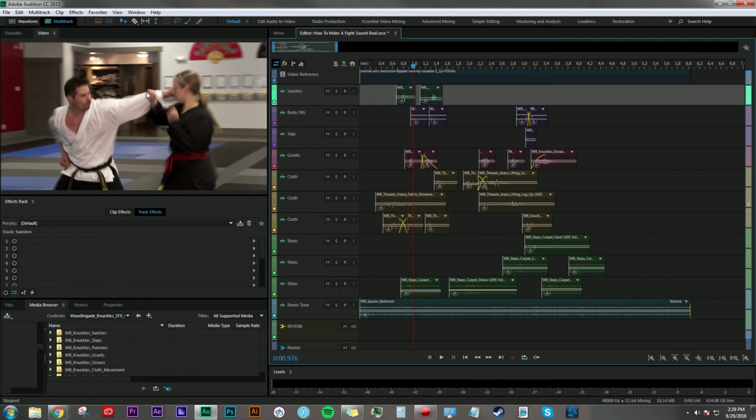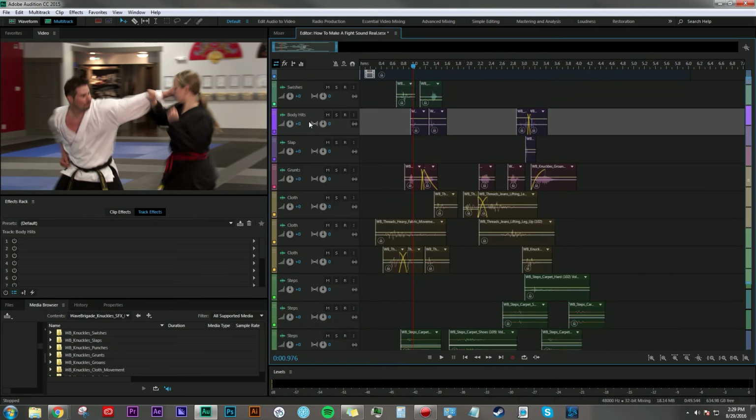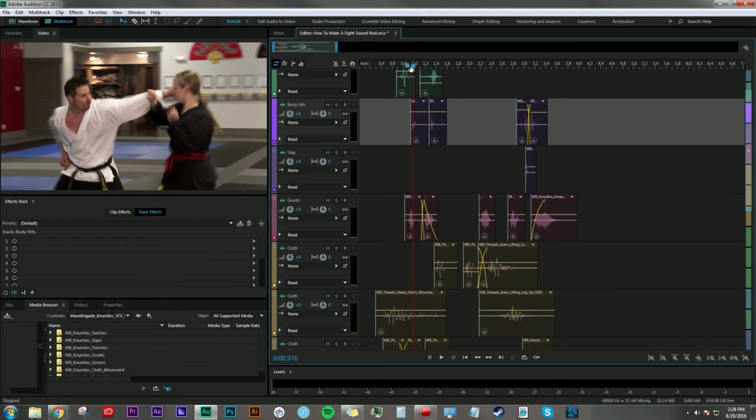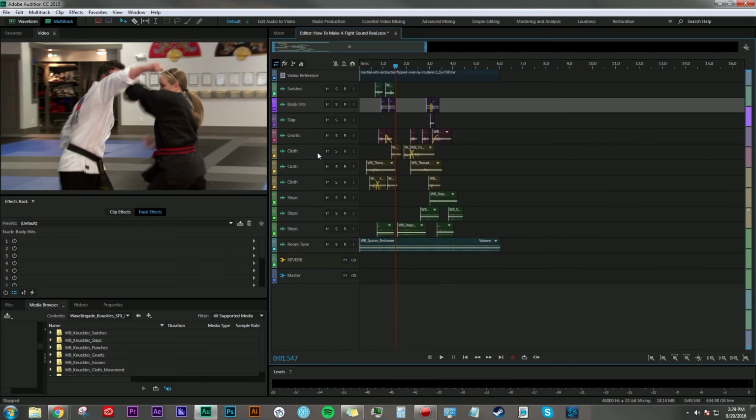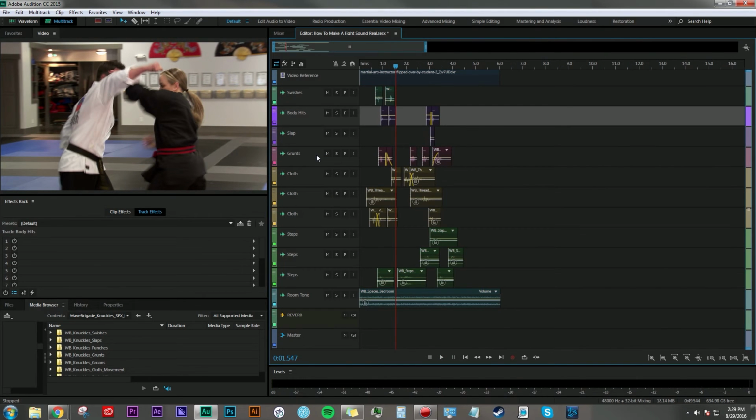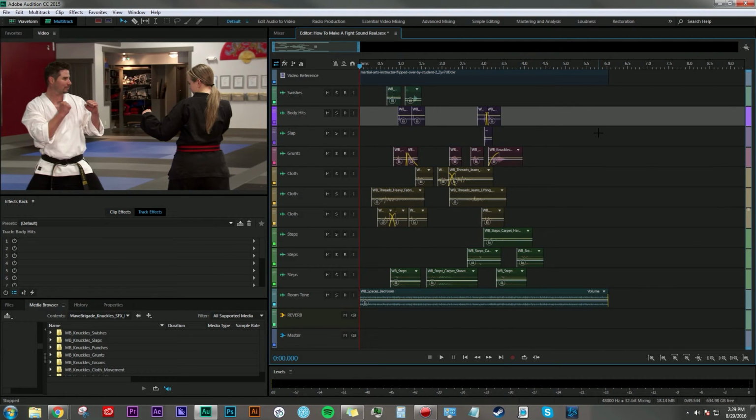Now she's blocking his punch with her arm here, so I added a body hit to accent that moment. And really it's just a matter of making sure that you can hear this awesome action that you're seeing on screen. And my third piece of advice would be, of course, to unite everything together in one space.